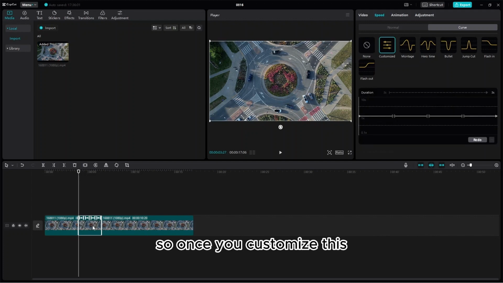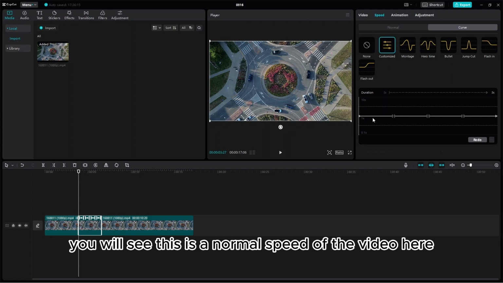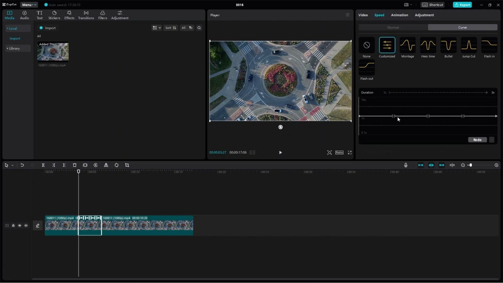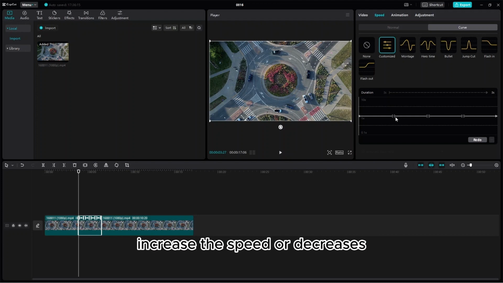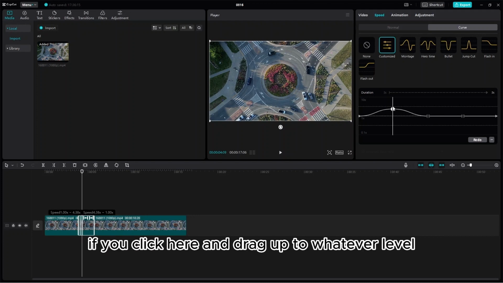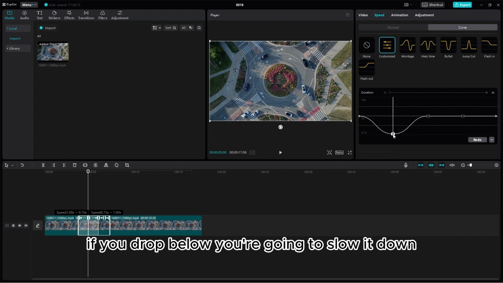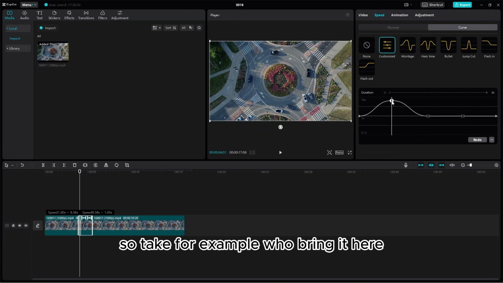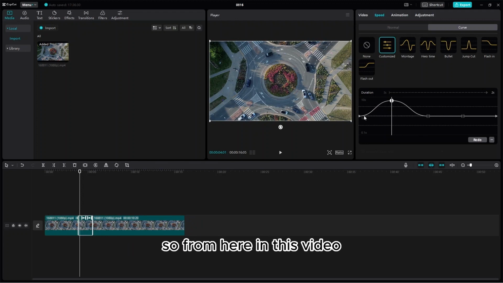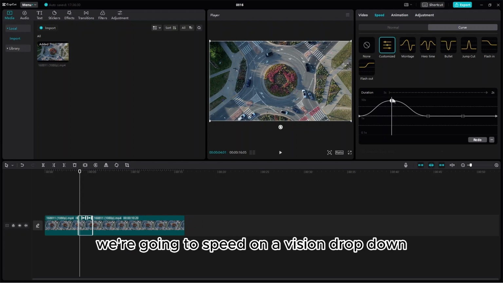So once you customize this, you will see this is the normal speed of the video here. If you want to increase the speed or decrease it, click here and drag up to whatever level, and you're going to speed up. If you drop below, you're going to slow it down. So take for example, we bring it here. From here in this video, we're going to speed up, and when we reach it, then it drops down.